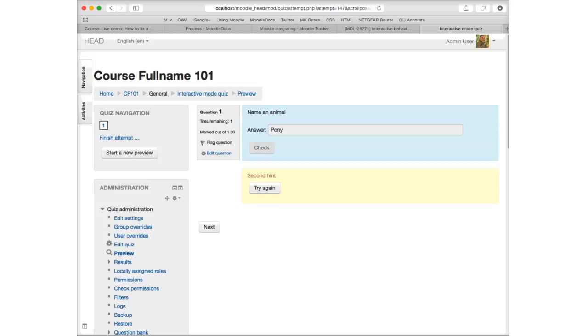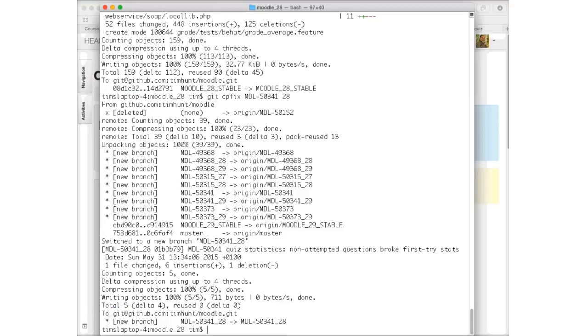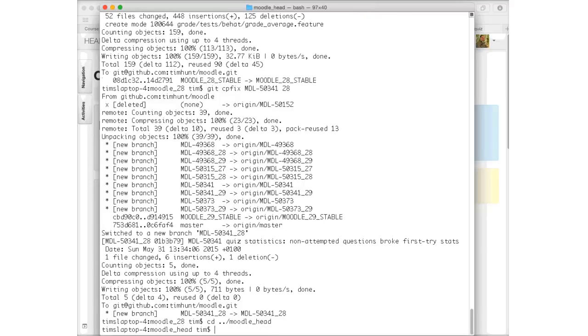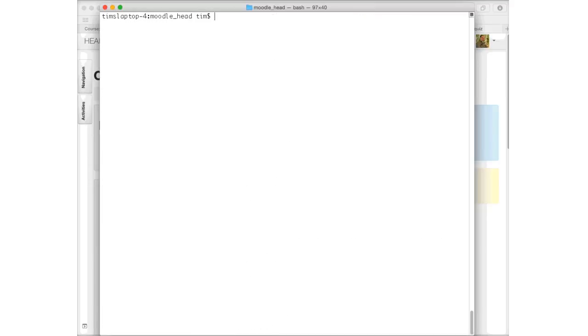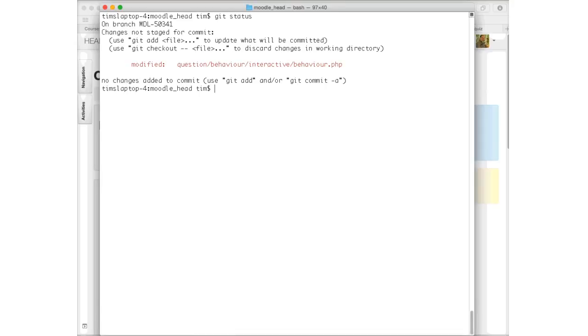So now we've got that change, we need to prepare that change into a form where it can be reviewed by other people. And to do this, we use the code management system that Moodle uses, which is called Git. So we can see we're on a branch.